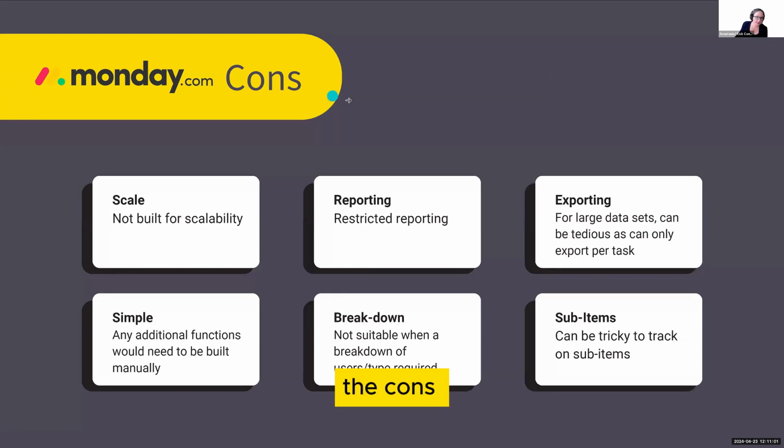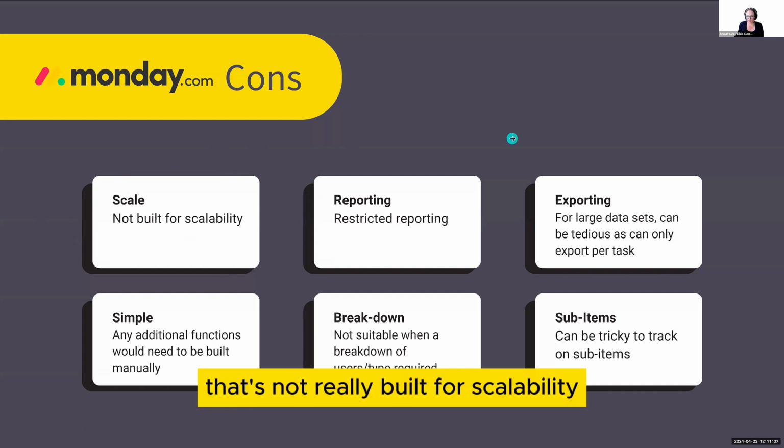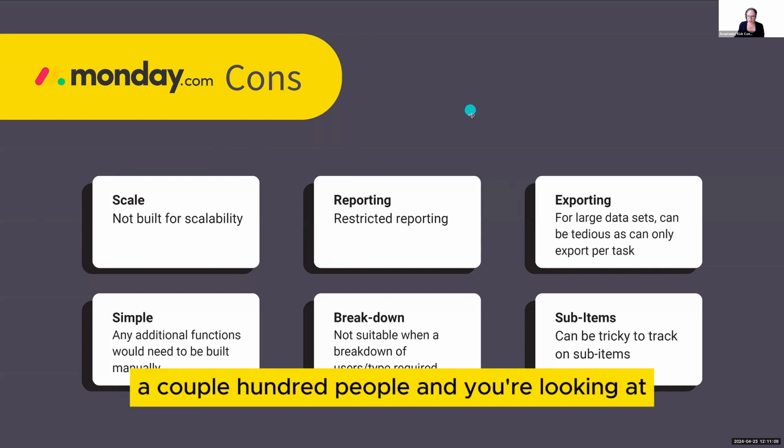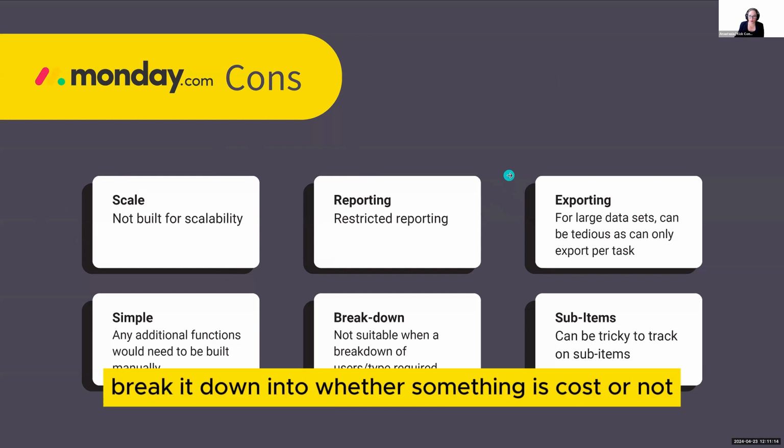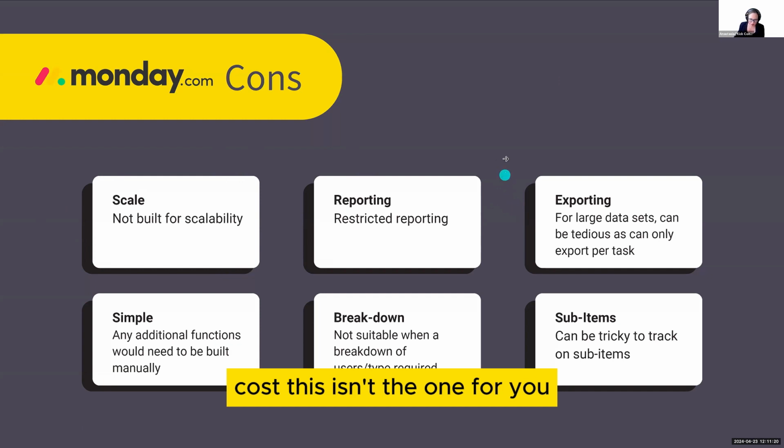The cons. It is simple. It is easy. There's not a lot to it. That's not really built for scalability. So if you've got a couple of hundred people and you're looking at using this to complete their timesheets and break it down into whether something is cost or not cost, this isn't the one for you.